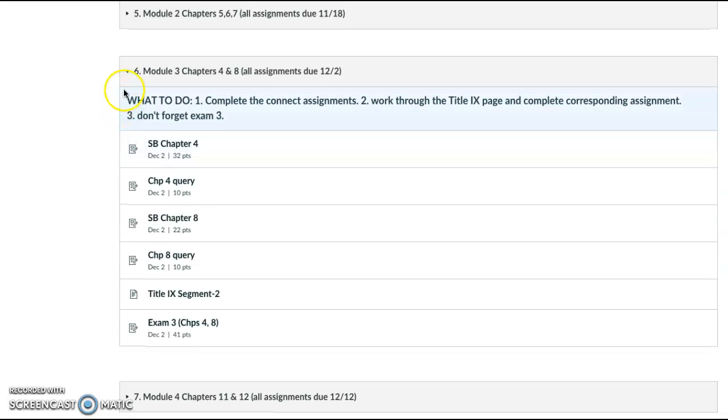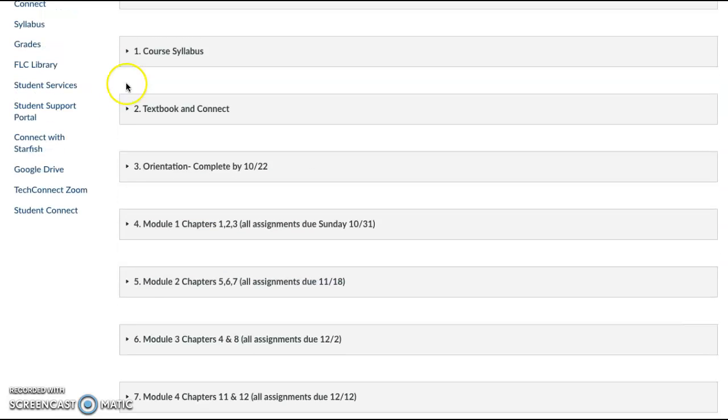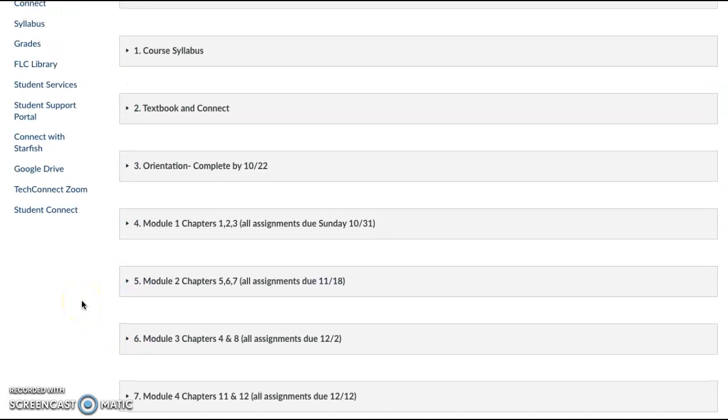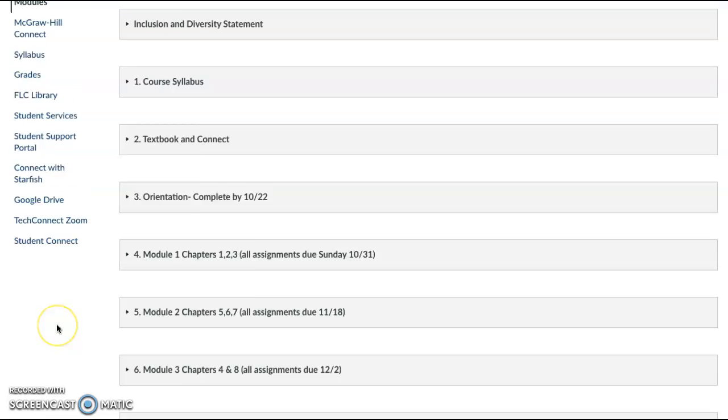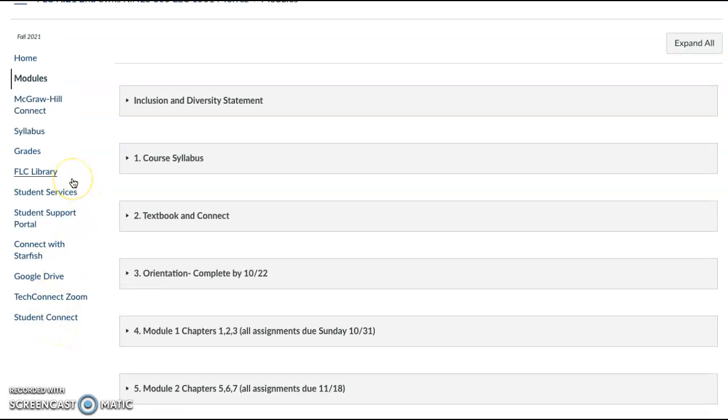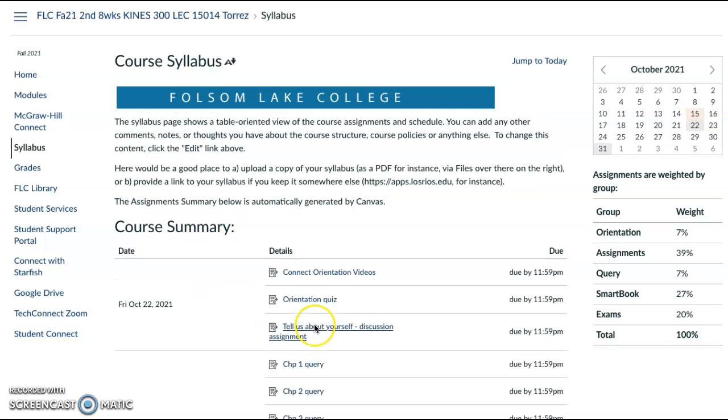Let me think here. Here is another possible way to navigate to assignments. There's two other ways. That's through the syllabus and through the grades. So let's take a look at the syllabus. If you take a look at that tab, the first thing that I want to bring to your attention is that over here on the right-hand side of this page, please pay attention to this. Assignments are weighted by group.